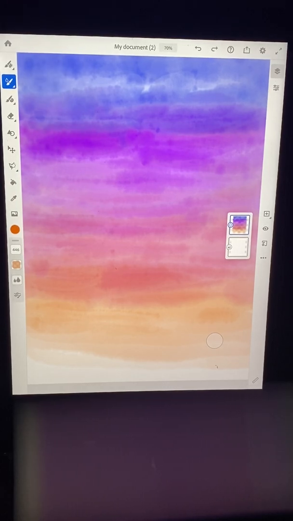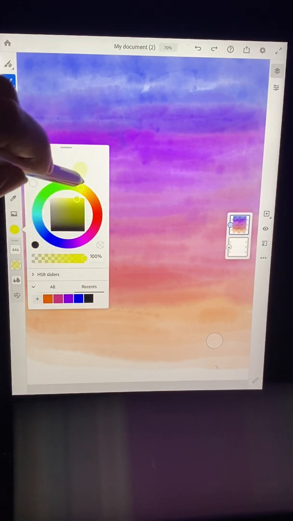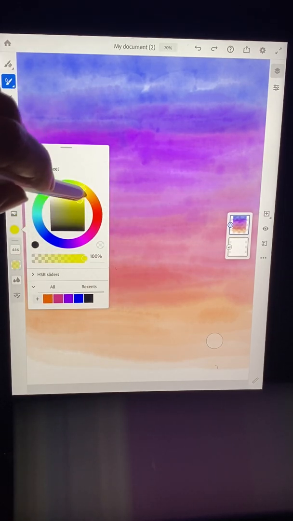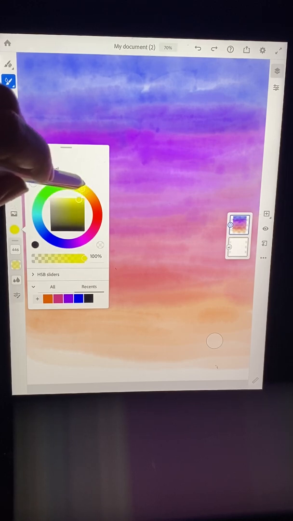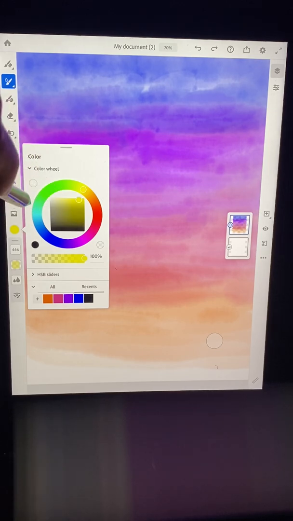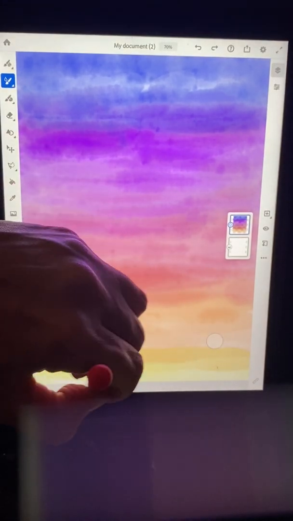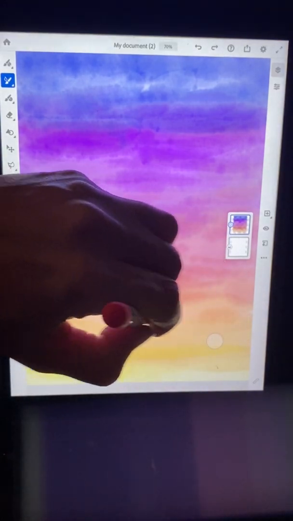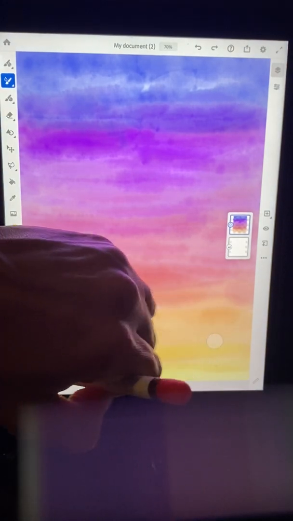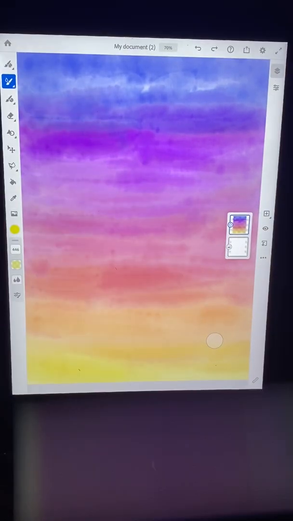And the last color we're going to use is yellow. I'm going to find a good yellow that I like, and I'm going to paint the bottom yellow so that it's a nice gradient. Okay.